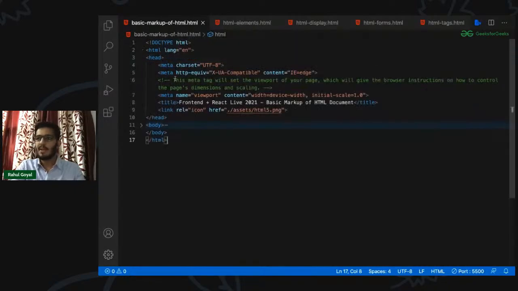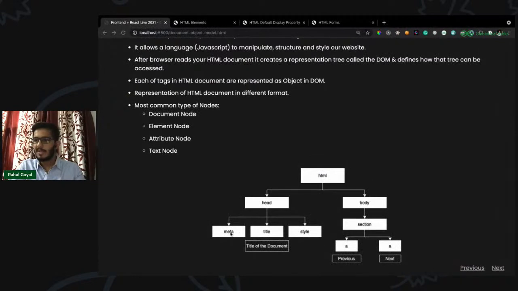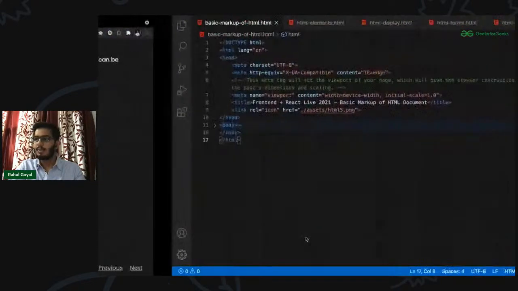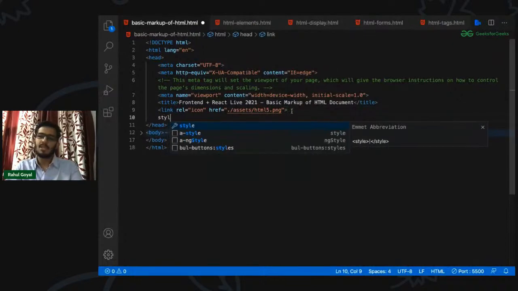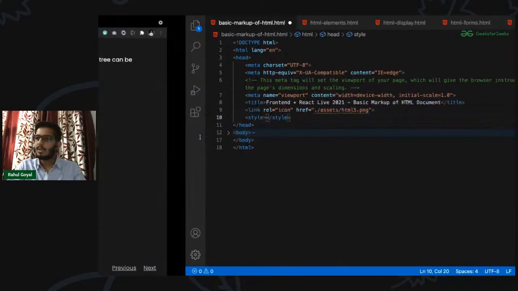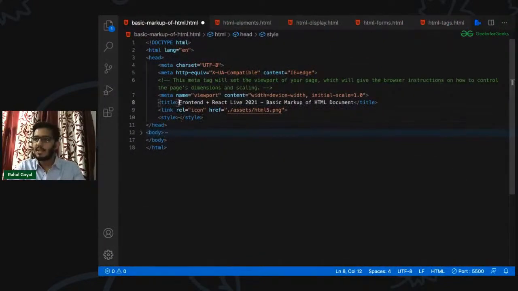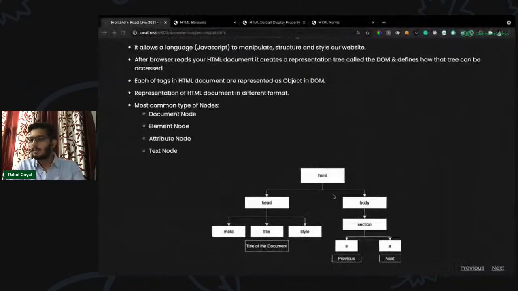The head further contains the meta tags, the title, the link, and the style. Let's say we have the style. This is also included in the DOM. The title contains certain text, and that is the text node. Some of the elements can have attributes. Attributes are defined on the starting tags, so those are created as attribute nodes.